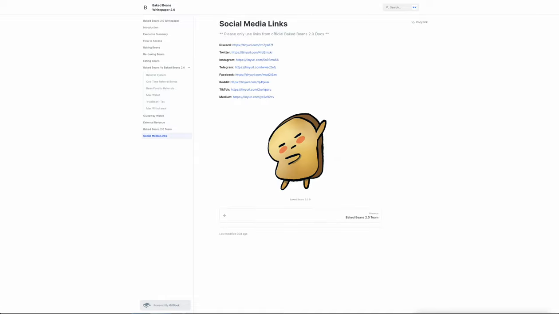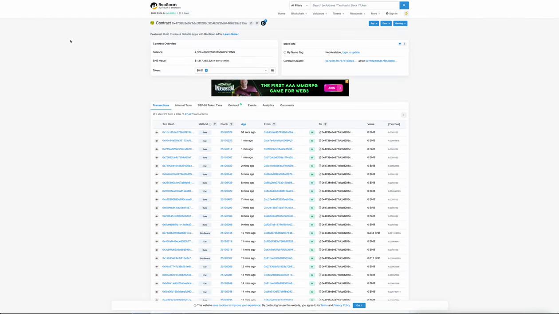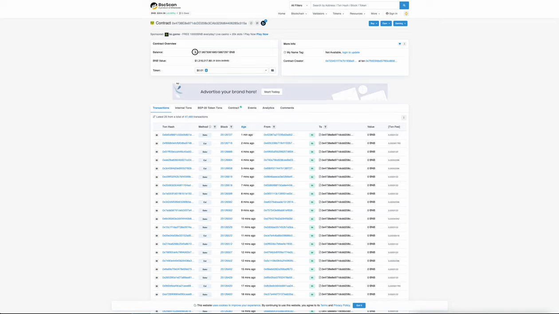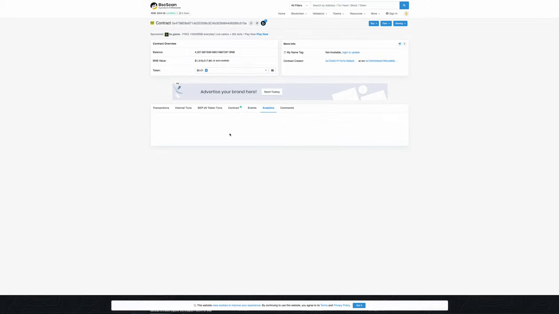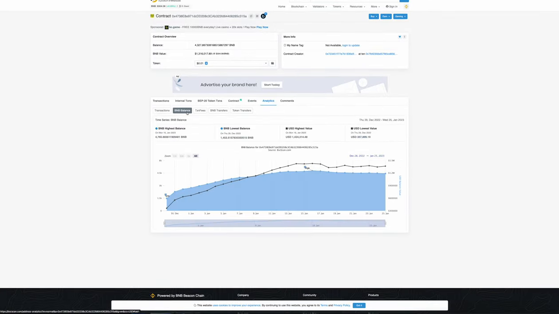Okay, so if we go over to their contract, if we give this a refresh, you can see that there is 4,300 BNB in here, $1.3 million. So if we go and take a look at the contract here, I think it's under analytics. Here we go. You can kind of see the BNB balance and how it's grown. So we can see they did launch on December 29th.